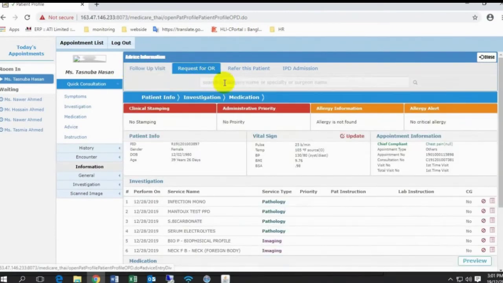Moving on to request for OR, you can search for the surgery from list of values.